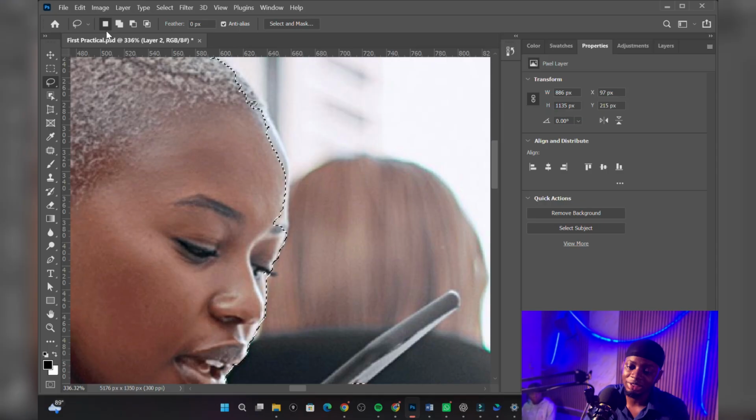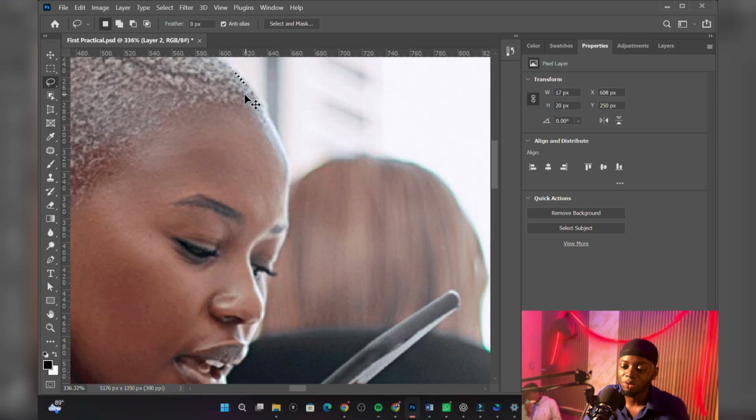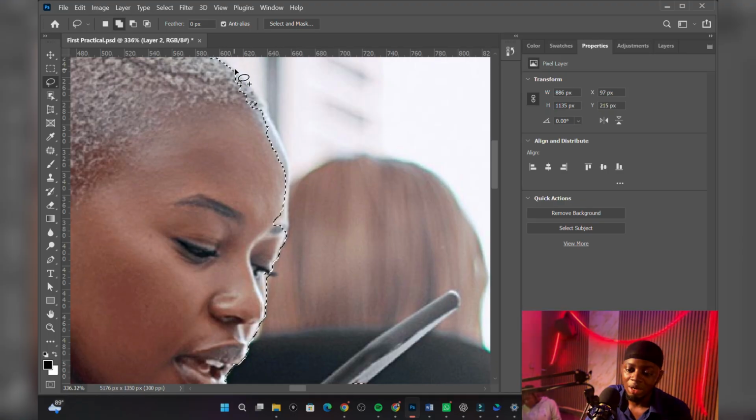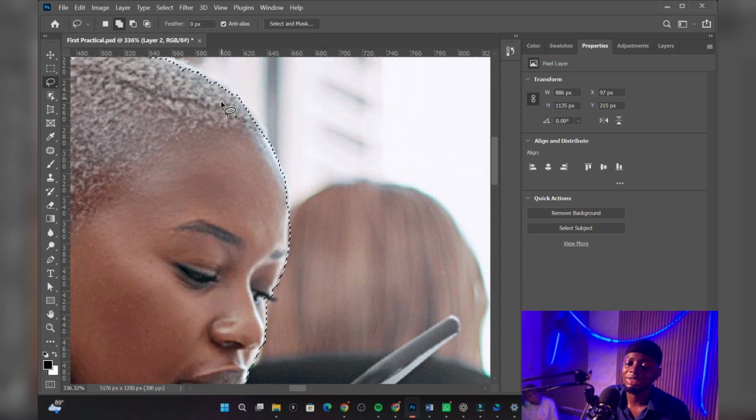If it's not hidden, you click on your Lasso tool, and you change it to addition, and you draw it around where you want it. Make sure your hand is straight.